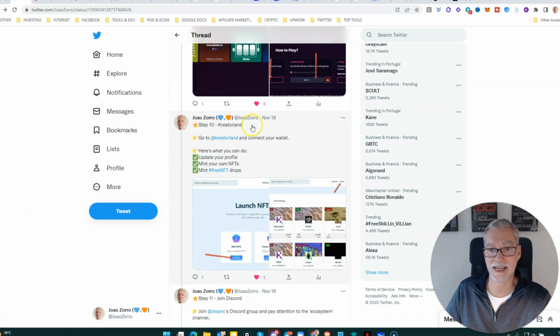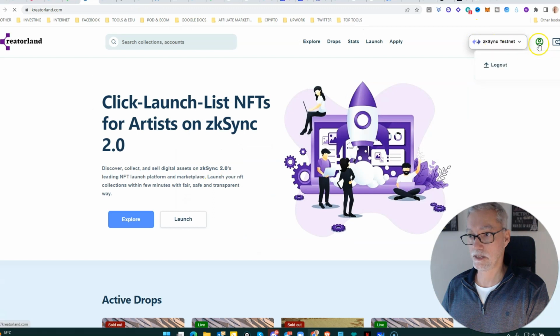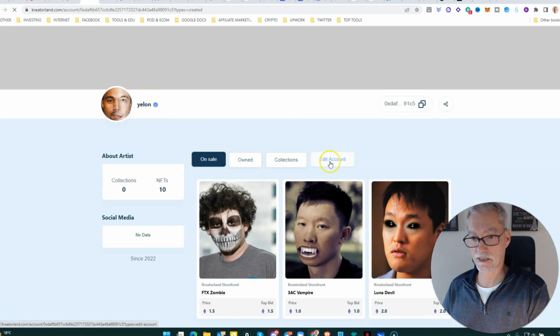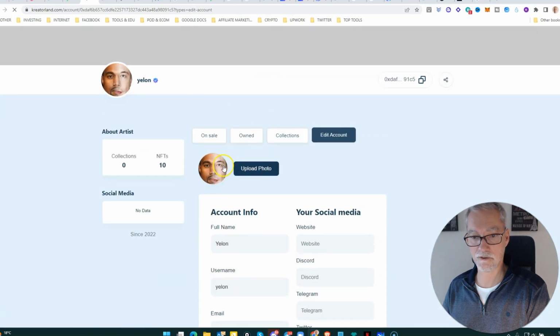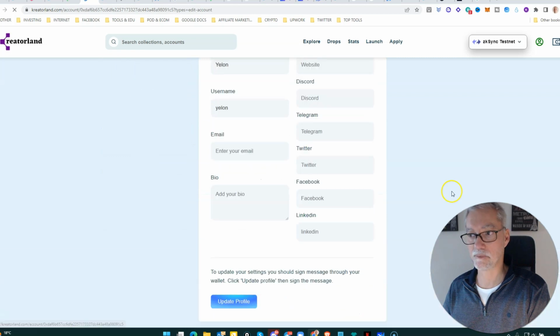So step 10 is going to Kreatorland, and here we are going to update our profile, mint our own NFTs, and also mint free NFT drops. Okay, so let's go to Kreatorland. First you can go here to your profile and you can click here where it says edit account. Upload a photo and then play around with this data, then update profile.